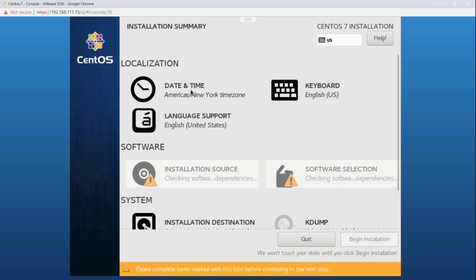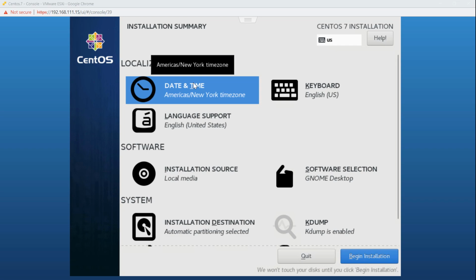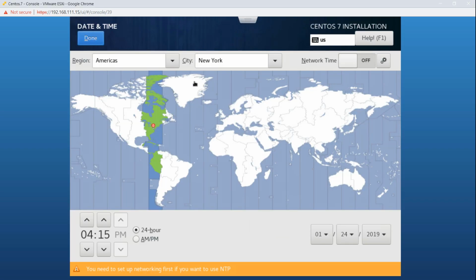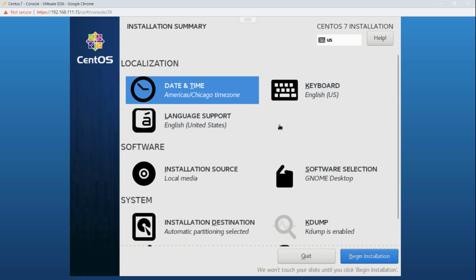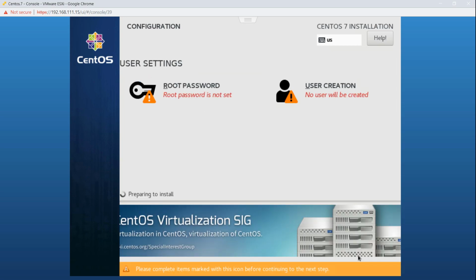So as that's checking, we're going to go up to the time. Now we go ahead and click on date and time. Here we're going to change our time zone and put in Chicago. Here we want to set up network time. So right now we don't have the network card on, so we can set that up later. And then from there we hit begin.